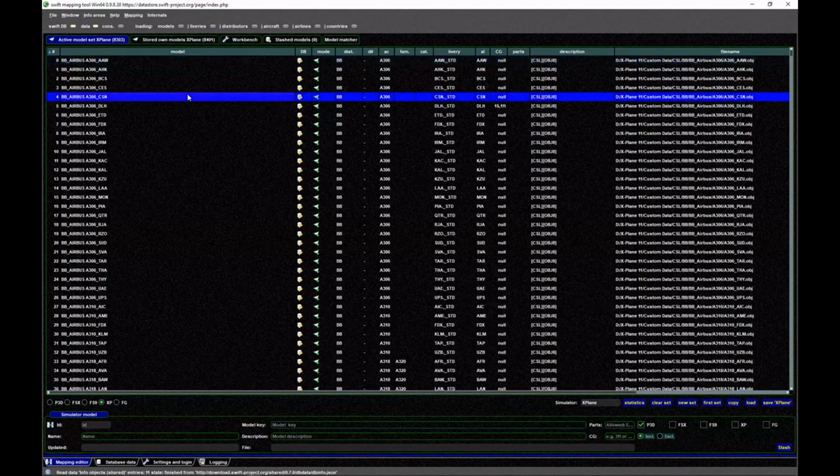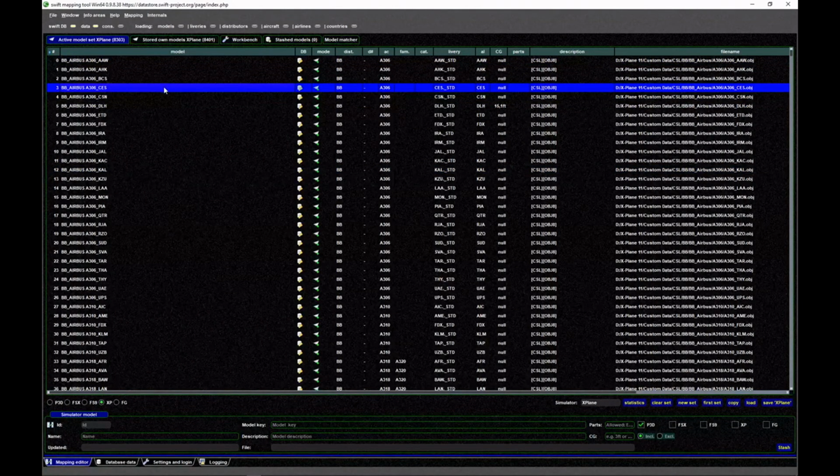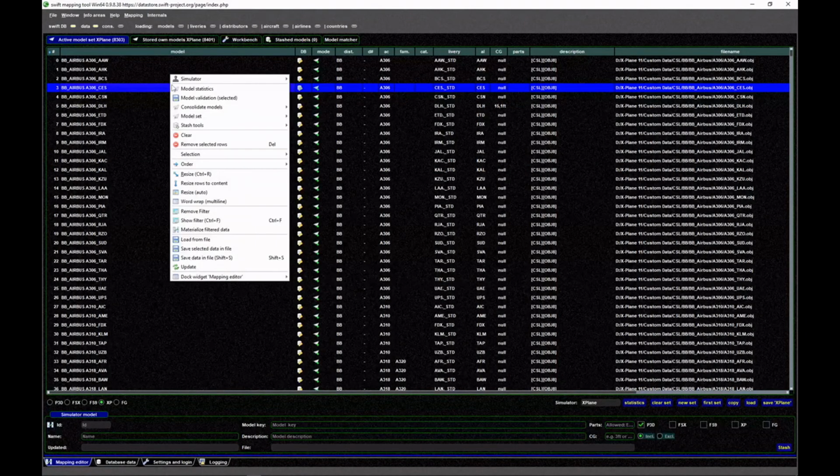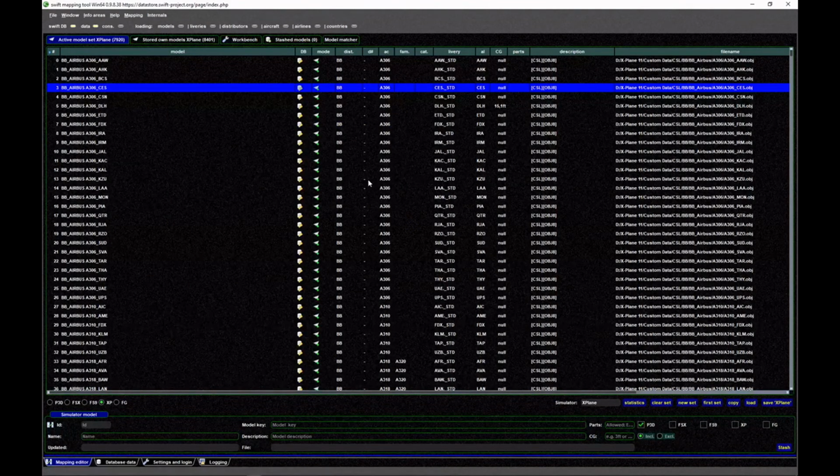And there may be some of them here in this model set, but as an easy way to get rid of them, you just select any aircraft, you click on your right mouse button to open the context menu, and you click on model set and then select remove excluded models. And that's it.